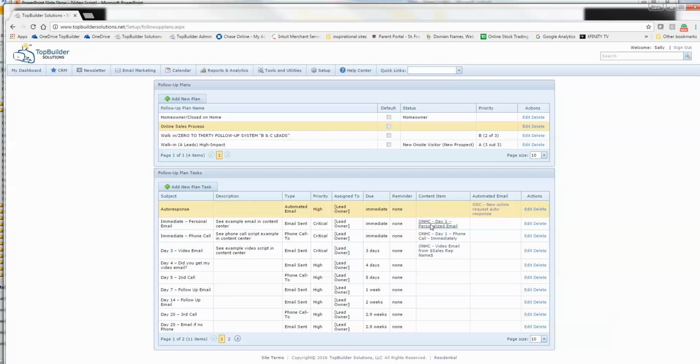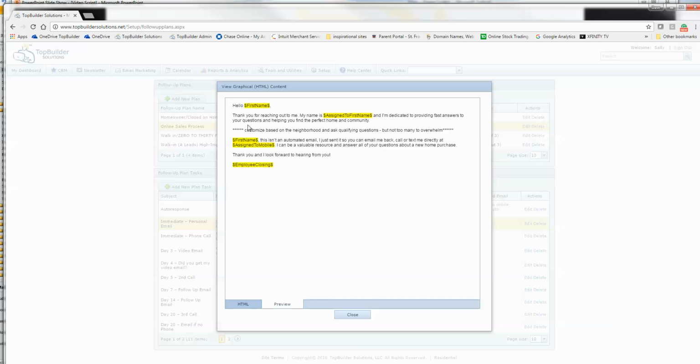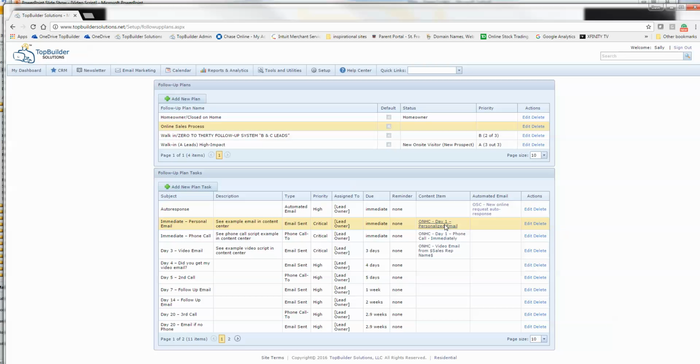So in this case, I have one, and this is an example, and the yellow items are pre-populated for you when you're looking at the opportunity or the prospect, and so that's why I highlighted them in yellow. You know, dear or hello, the person's first name. You know, my name is so and so. You can imagine how that would look, but that's how you would attach an email to an action.